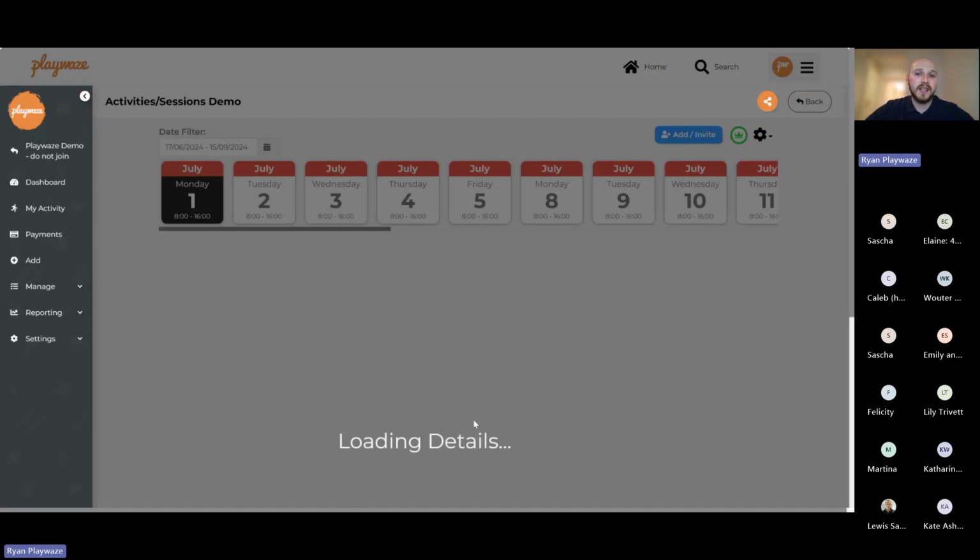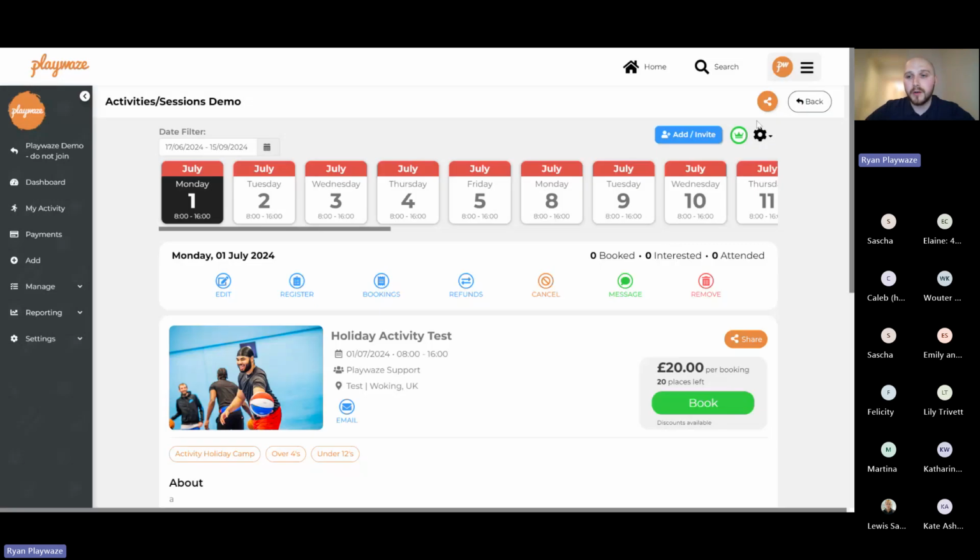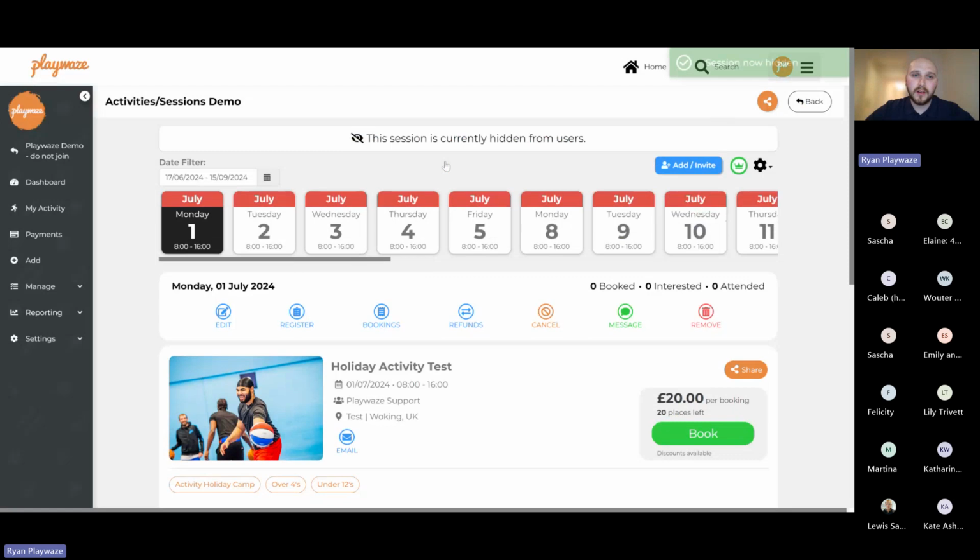So you've completed the activity flow. The first thing you will want to do when it loads is to hide your activity. Behind the settings cog here, you will have the option to hide all your activities. If you click that, you'll see this little notification pop up, and this will make sure that your activities can't be booked early. So as soon as you've finished creating, look behind the settings cog and you'll be able to hide your activities.